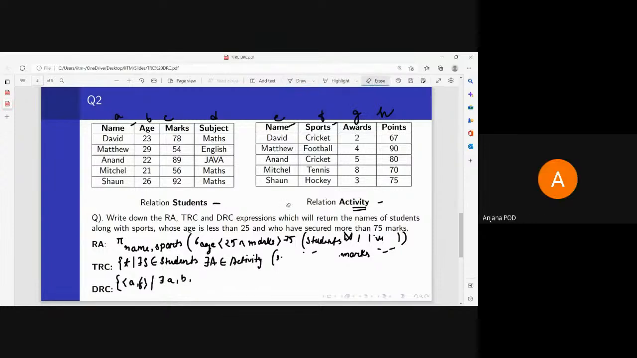Okay. So, at first, we have to take the condition for the student table and then for the activity. Right now, let us just take it for the student table. When we take it for the student table, we will specify all the conditions for the students table. And if we have any more conditions for the activity table, we will specify them later. So, right now, just consider that we have the students table.